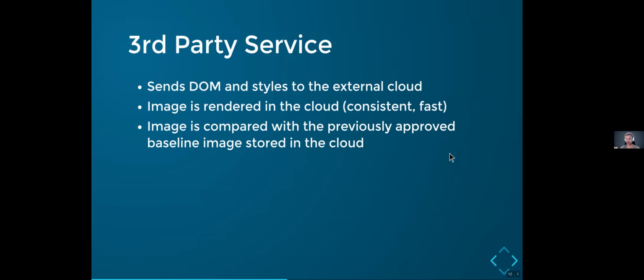So you don't have to store anything or update anything. You can say, yes, approve, and the image just becomes the new baseline image. You don't have to move any physical files. And because this process is usually asynchronous, you don't have to wait for your test to pass, but that means you don't actually know if there are visual tests that failed, right?